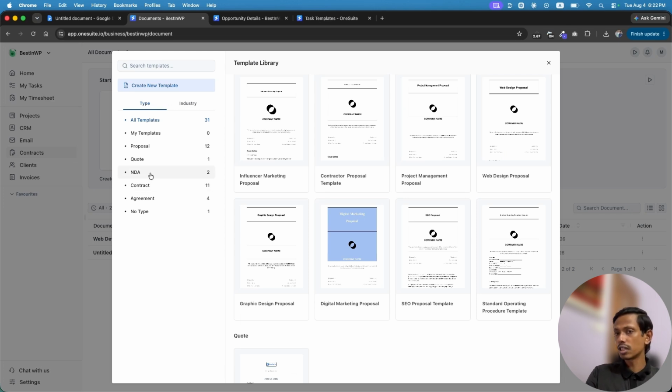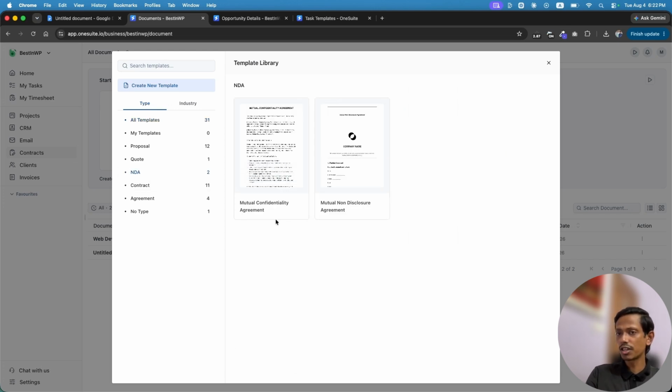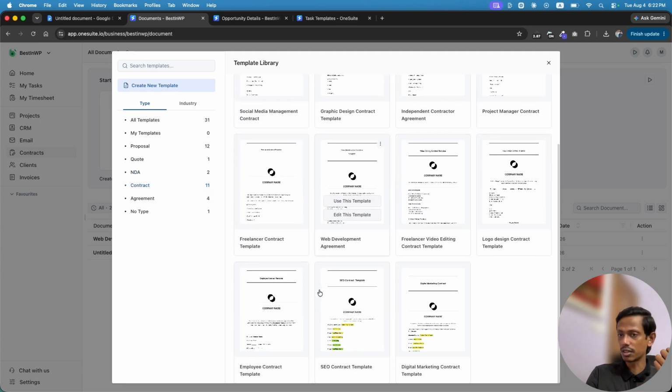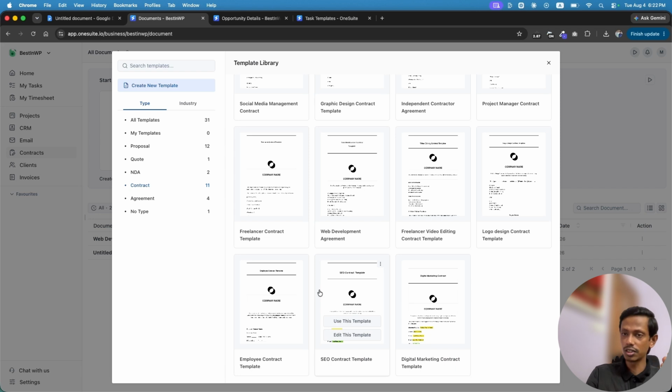And if you go to the NDA templates, then you can see the mutual confidentiality agreement and mutual non-disclosure agreement. These are the templates they have. You can use that for your design agency, SEO, consulting, marketing, or any IT agencies. They have the contract templates, agreement templates, and quotation templates which you can use. And if you go to the contract section, then you can see that they have social media management contract, web development agreement, freelancer video editing contract.